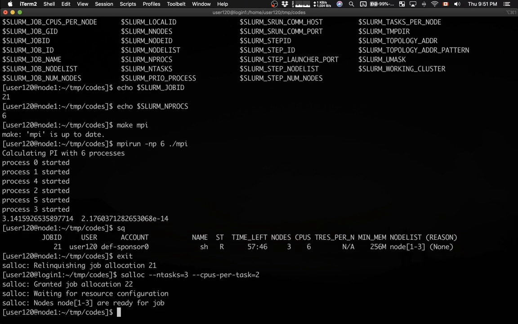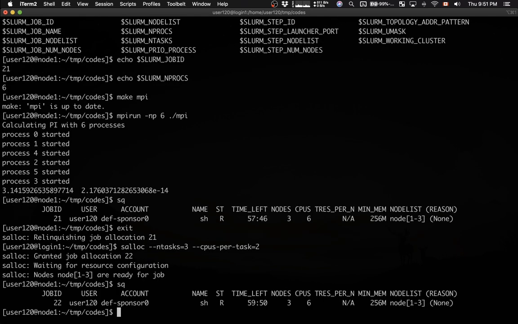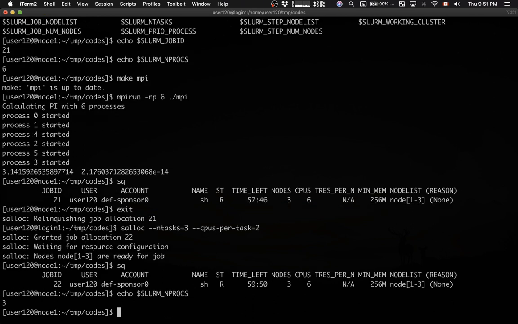I get an interactive prompt. I have 3 nodes in this job. If I type sq, you'll see that in total, I have 6 CPUs. So 3 MPI tasks, and then each MPI task will use 2 CPU cores. This is actually not the number of processes, but the number of MPI processes. So it's 3, and then 2 cores per task.